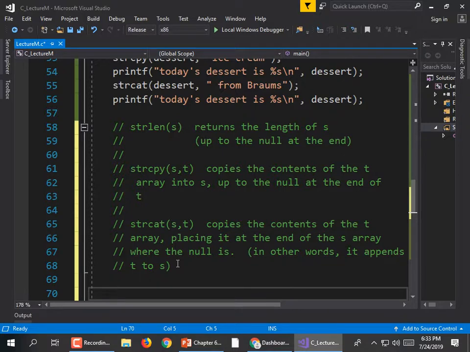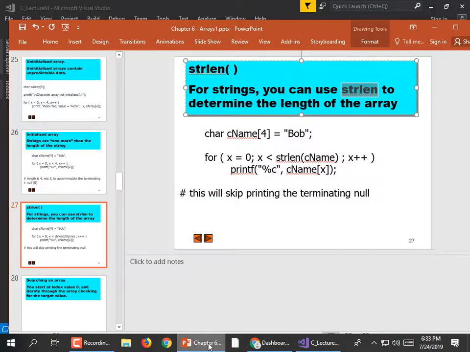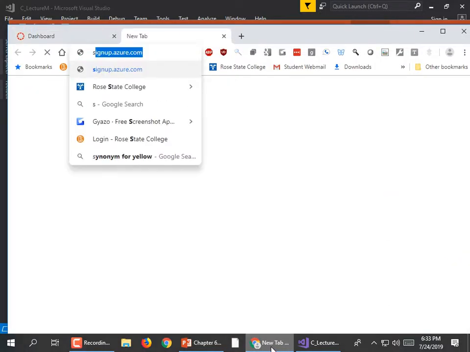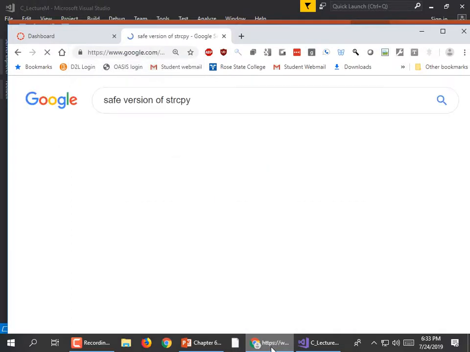But just know that behind the scenes, all these functions are looking for that 0 at the end of the data, and that's how it really knows when to stop. Now there should be safe versions of these. Let's see if the PowerPoint talks about them. We're on slide 25. Nope. Well, we'll go and find one then. Safe version of strcpy.